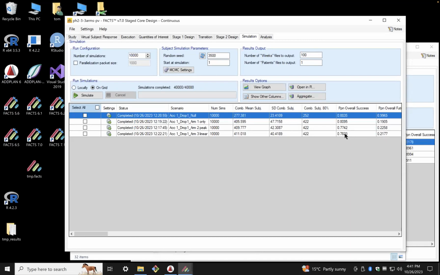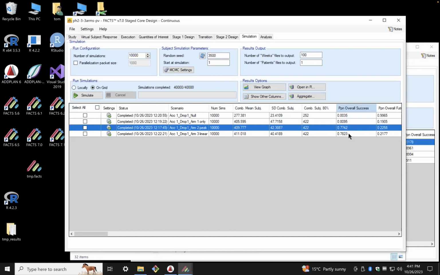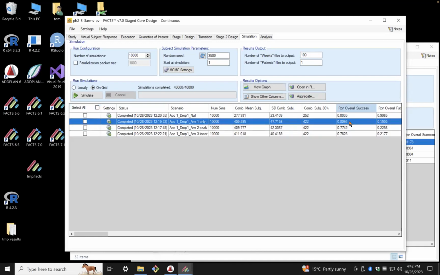And interestingly, it's somewhat less in these two scenarios. So this first scenario is where just one arm has the full treatment effect, the other two are null. So we've got a very, very high probability of selecting the right arm. In fact, we can see that.